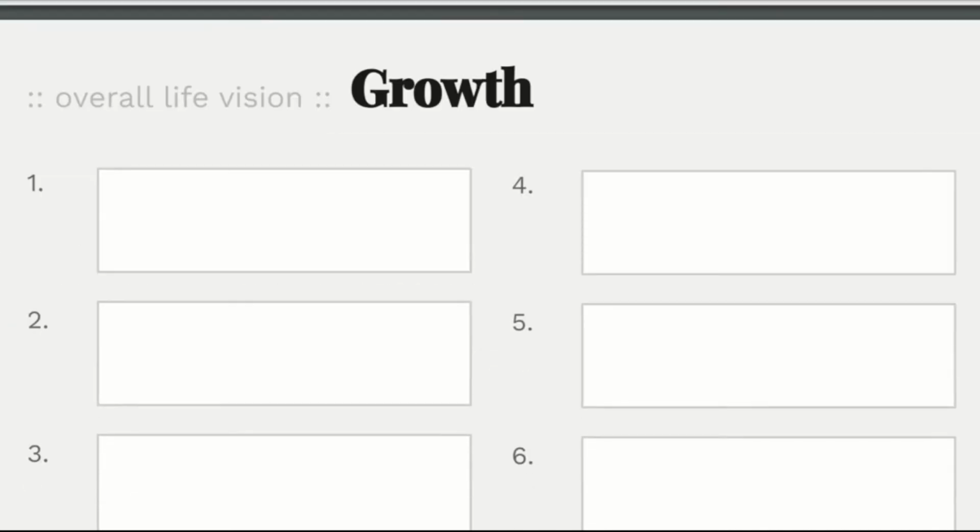Then once that's all done, the last part of the workbook will have your overall life vision for growth. This is where you can go through all the areas of growth for all 9 and pick your 6. There's 6 boxes here. You can do more than 6, you can do less than 6, but there's just 6 boxes here for the sake of space. But you can pick for growth: what are your top ones? What are your priorities for how you want to grow?